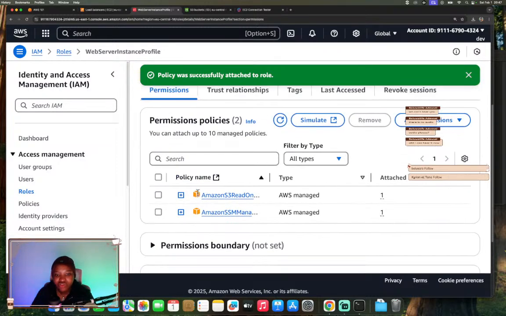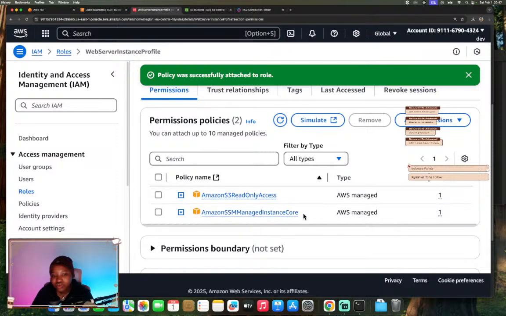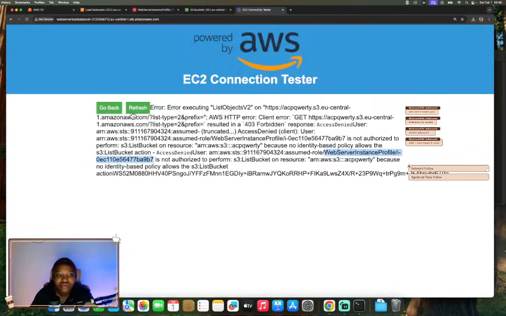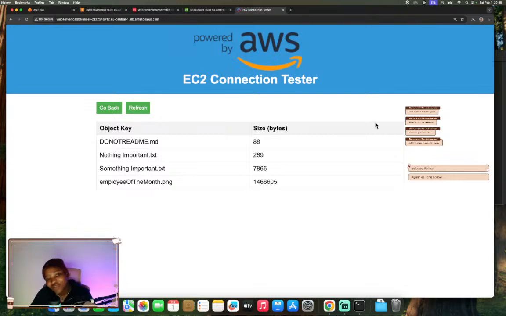So it was attached to the role. Now you can see we have two policies attached to this role: the SSM managed instance core, and then the S3 read-only access. Let's see if we still get this kind of error. Refresh. It worked. The error has been fixed. Now we are able to work with this.